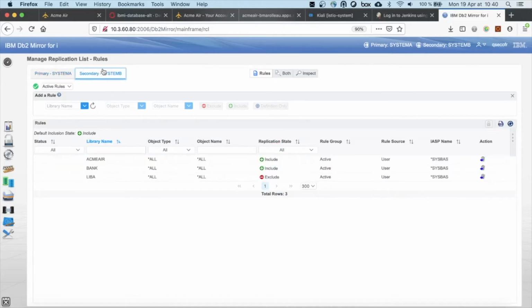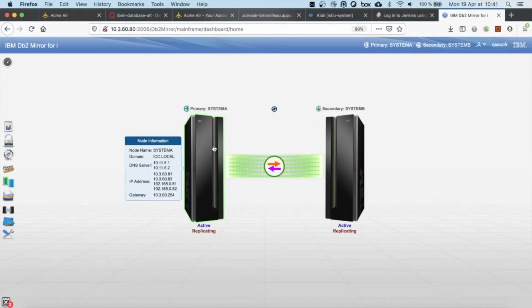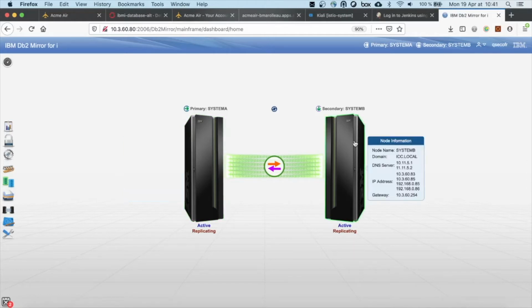And this is the Db2 Mirror for i user interface, and you can control what's going on. So you see the IP address of one of the nodes. It's the one that we use from the Kubernetes OpenShift service, and the second node as well for the alternate host used by JDBC.